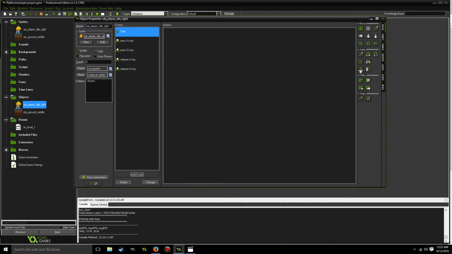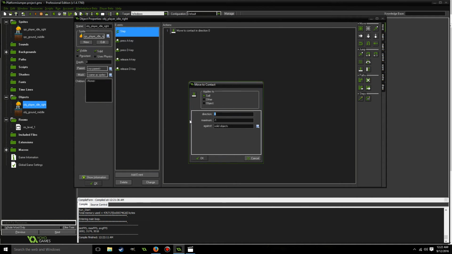let's see, this one right here. Move to contact. So we're going to pop that in there. Move to contact means contacting, right here, you can see it, a direction, the maximum pixels, and against what? Against the solid objects, which is why we called the player a solid object, and which is why we called the ground a solid object.